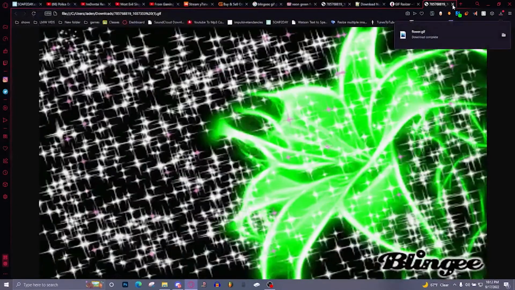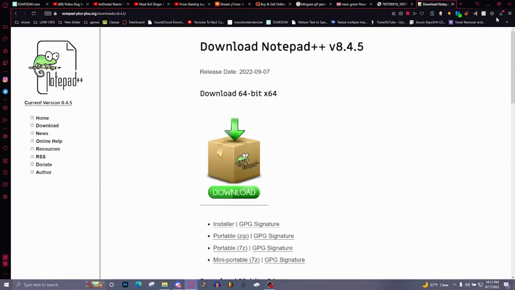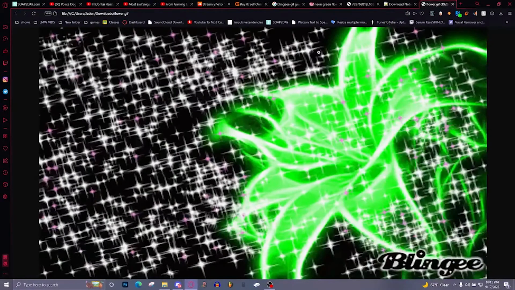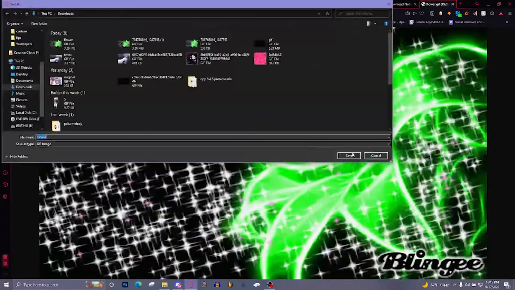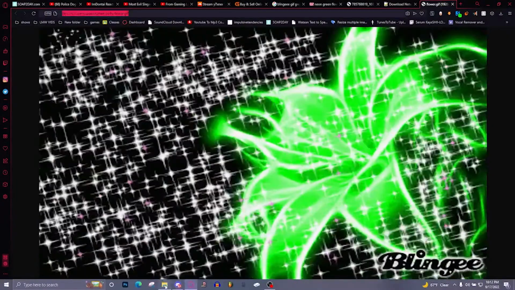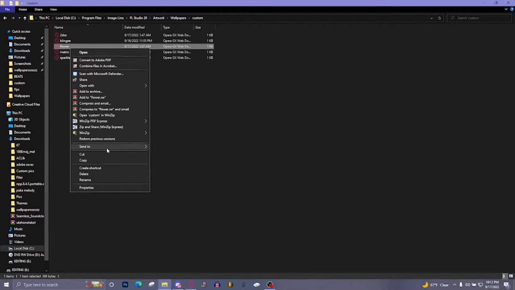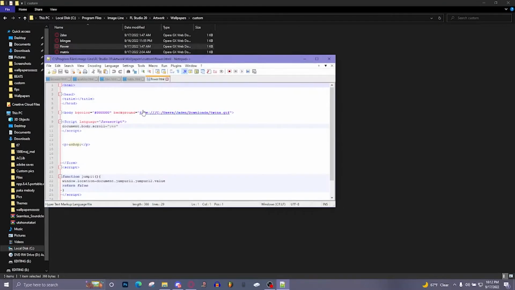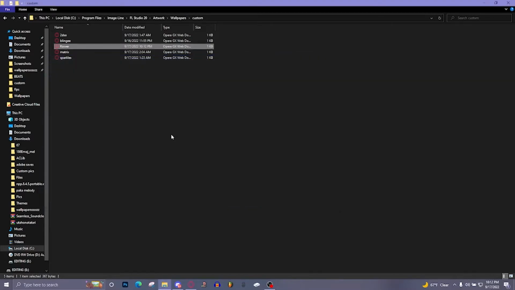Flower. And then put this over here. Boom. No, don't save it. Copy the link. Go back to flower. Go to open with Notepad++. Right here, see that? Then Ctrl+V, then Ctrl+S, or you can just X out, and then it says save.